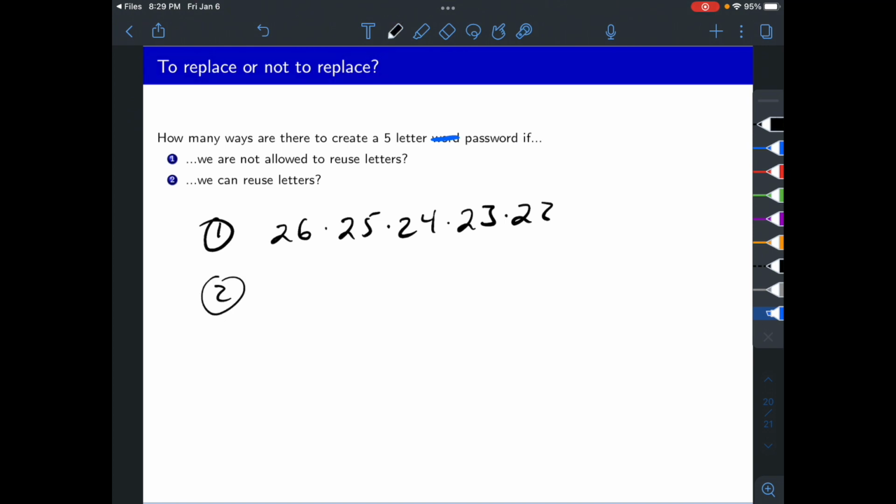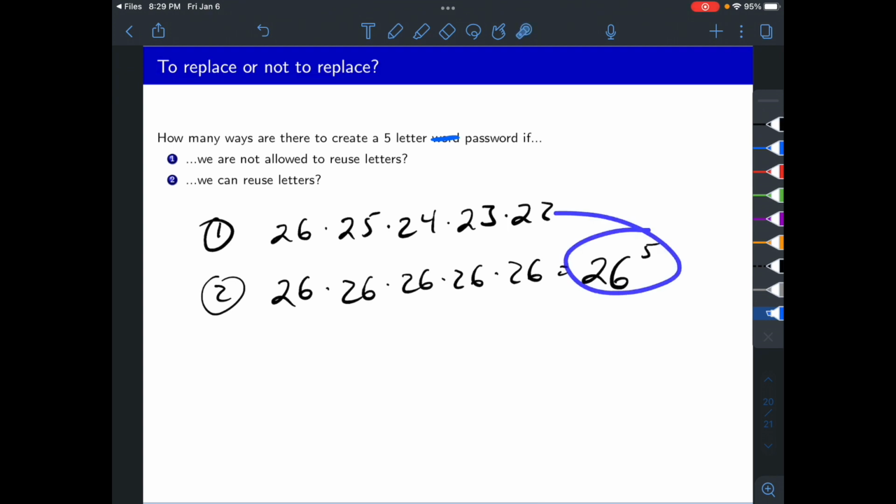Option 2, if we are allowed to reuse letters, there are 26 possible options for the first one, 26 for the second one, 26 for the third one, fourth one, and fifth one. So you could just, of course, write this as 26 to the fifth, and whatever that number is equal to, that's your answer here.